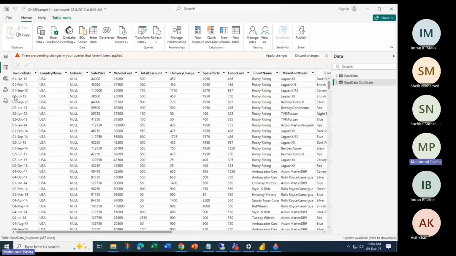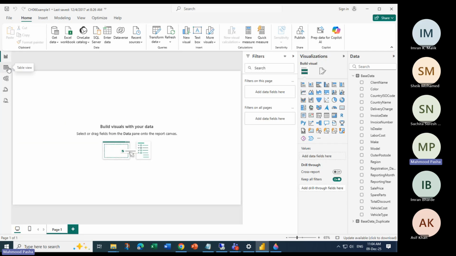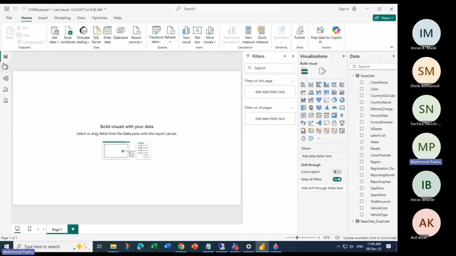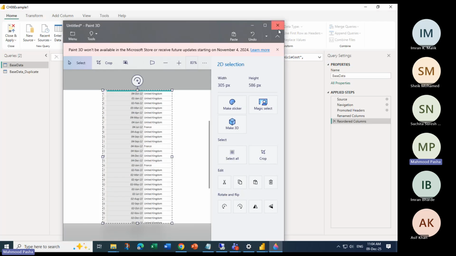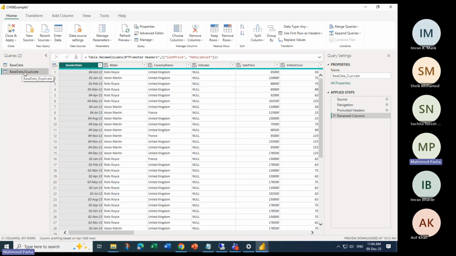Last session, I told you how you can identify whether you are in model view or in the transform window. On the left side of the navigation, you have your report view, table view, as well as model view. This is the model window. When you click on transform data, you will navigate to the transform window. Let it open, and I don't want this one closed. So I'm selecting from the queries, the base data duplicate, the second query. Now I selected the sale price here.